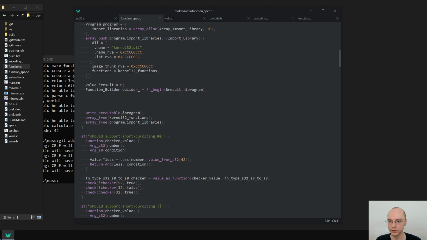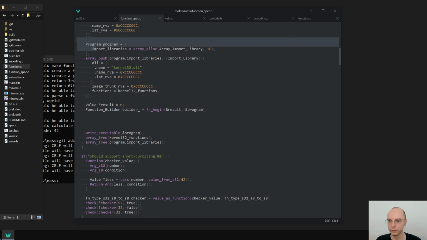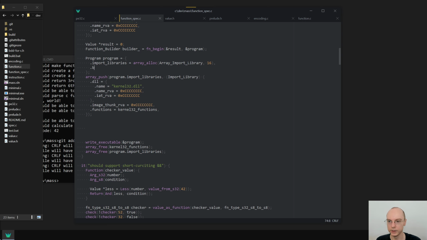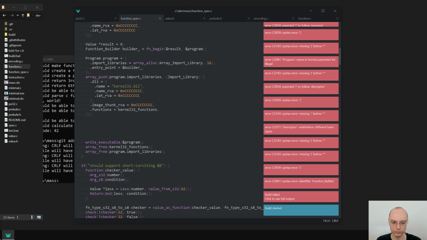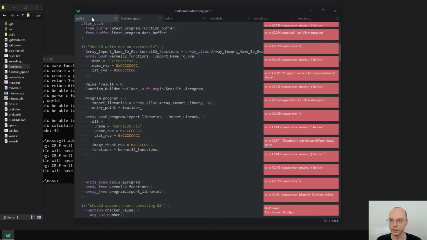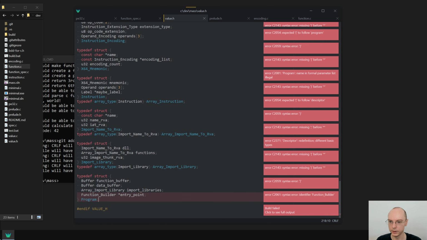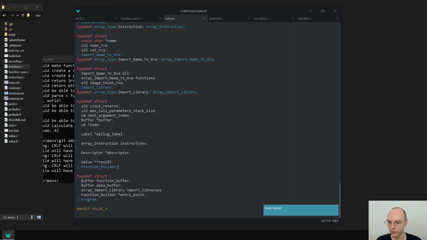Okay, that means that with program I can do something like this and say that entry point is builder. Apparently something did not work particularly well. This thing does not know what function builder is, which is fine. We can switch around these two, I think. Yep.